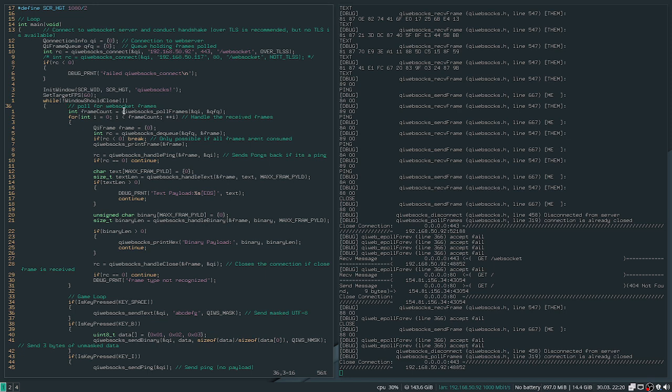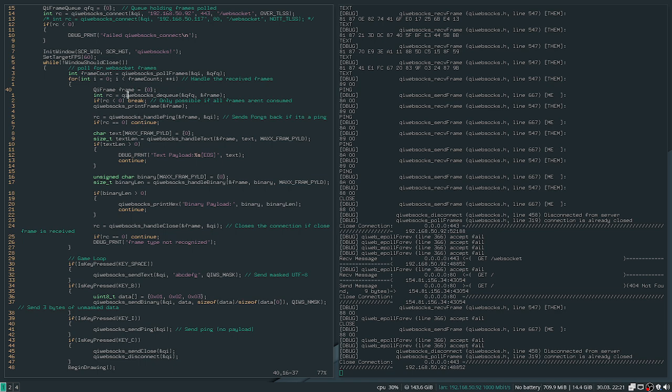And in order to receive the frames, you call poll frames on a regular basis. Whenever you call poll frames, it checks if there are any frames that were received during that time, and then you can get the number of frames received, and it populates the frame queue with all the frames. And then for each frame received, you call a function in qiwebsocks.h to load one of the WebSocket frames into a particular frame object. And then you can do whatever you want with this frame object.